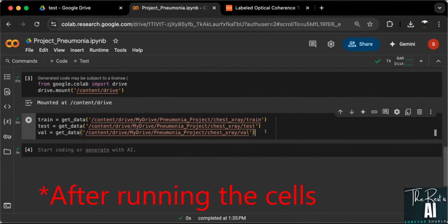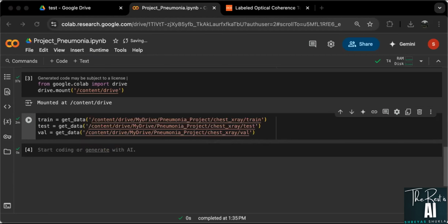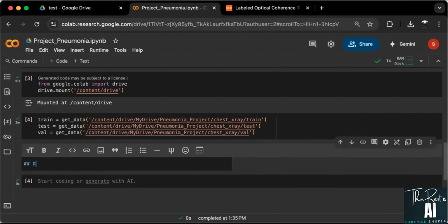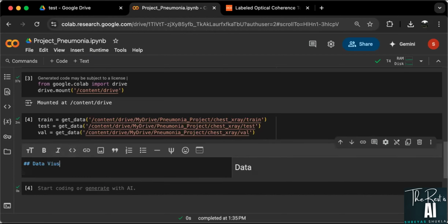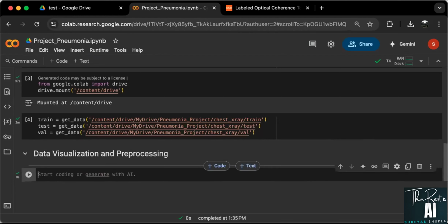Okay, so it has taken quite some time to actually load all the dataset, but now it is done. And next up is to actually do some data visualization to make sure that everything is intact. So I'll do that. I'll say that this is data visualization and pre-processing. So we have to visualize our data to understand how it looks.